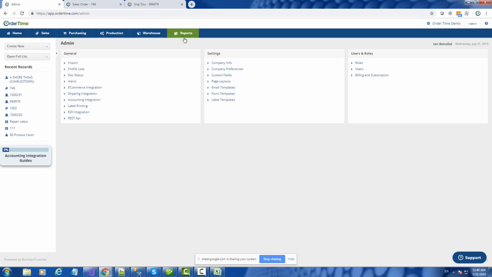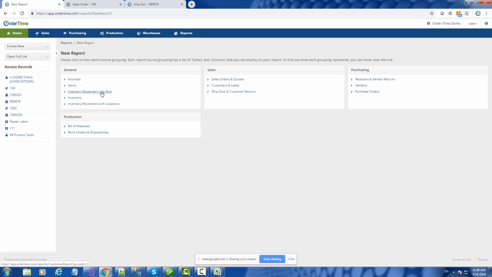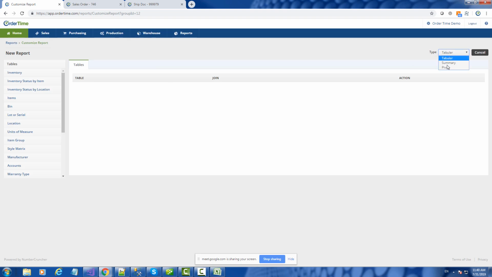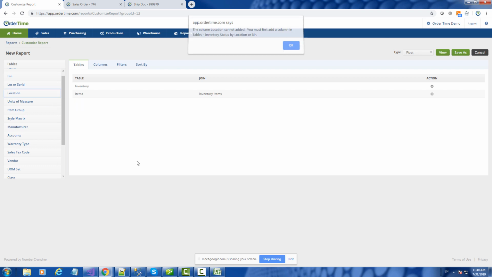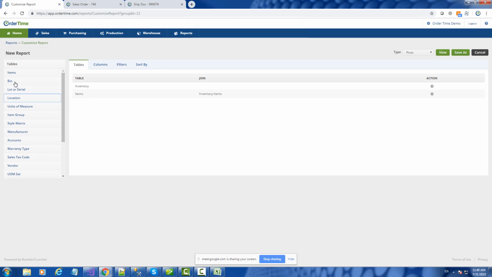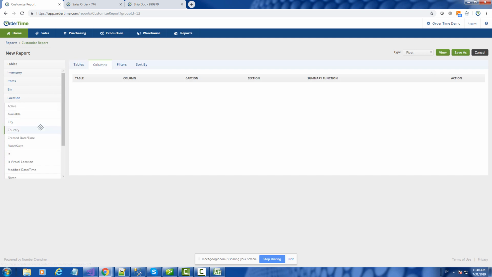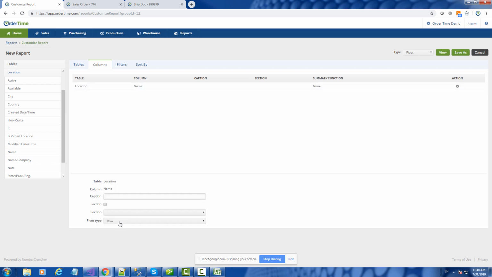And so we'll do a new report. I'll take my inventory report and I'm going to make it into a pivot. So obviously I need my inventory and my items, and I want to also do my location. In order to add location, you have to add bin. So now I want to create an inventory report with the columns as a pivot. Again, the name of the location is the pivot. See how I changed that to the pivot.